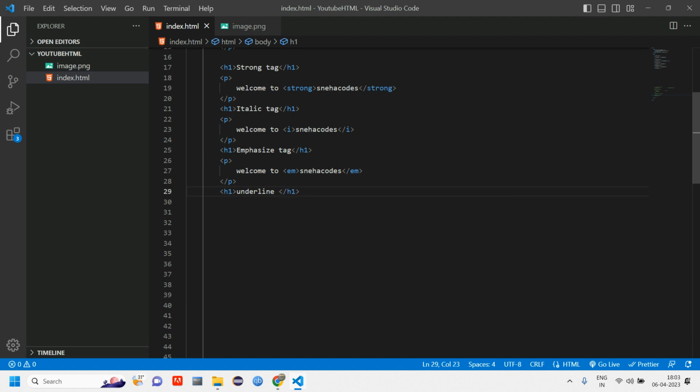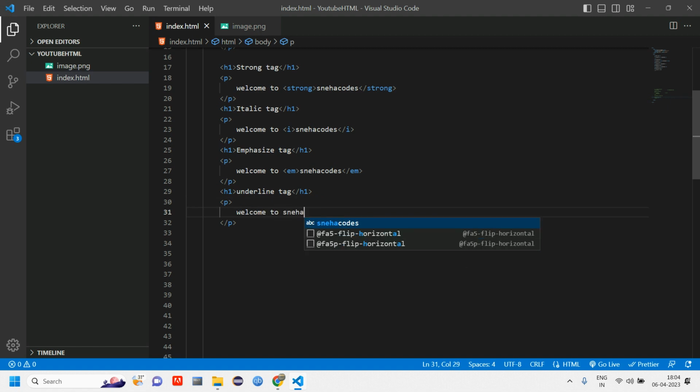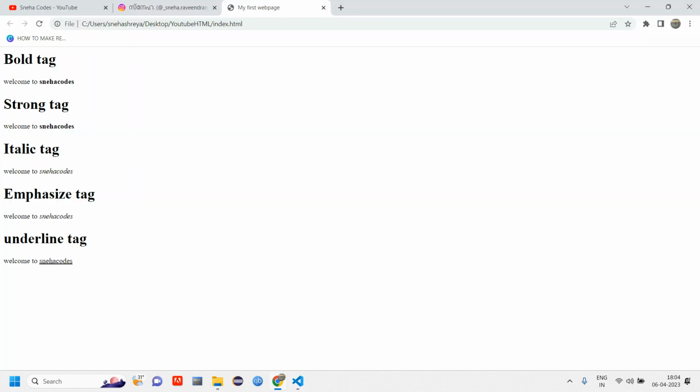Underline tag. Sneha codes. So basically what does this underline do? It will underline text. So I want Sneha codes to be underlined. The underline tag is defined using u. So u resembles underline. Let's cut this and paste it here. Go and reload. You can see welcome to Sneha codes. Yes, Sneha codes is underlined.